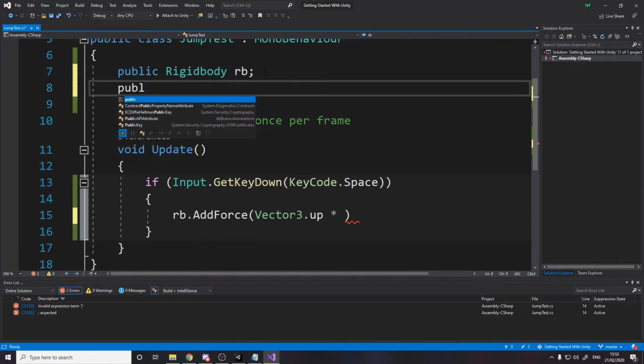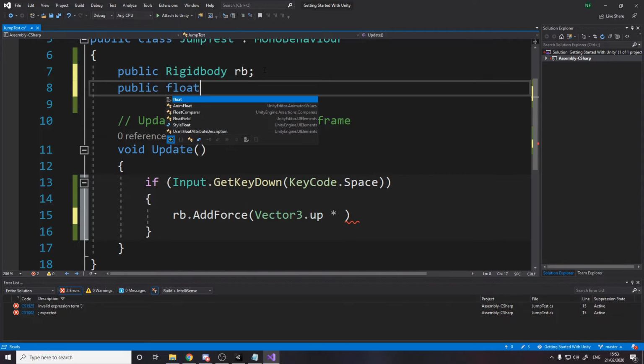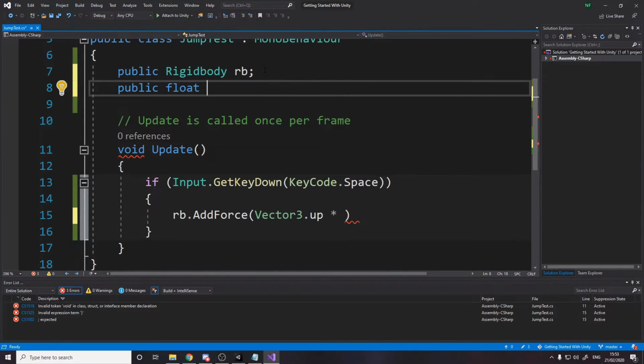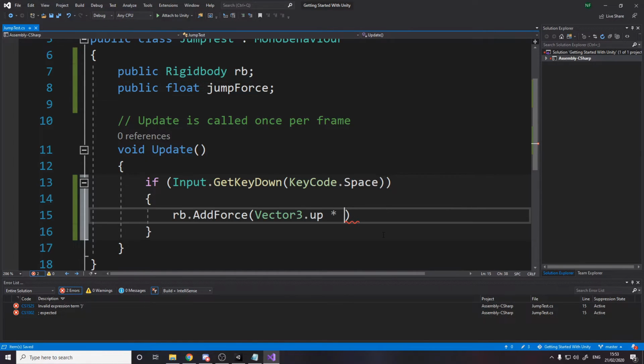So if we make another public field and we make it a float, which is effectively a decimal, where an integer is a whole number, we'll just call this jumpForce or something. Now, if we multiply by jumpForce, that's going to add an upwards vector of this much magnitude. And then we're just going to add a semicolon to end the line. So this is now saying whenever we press spacebar, add a force upwards.